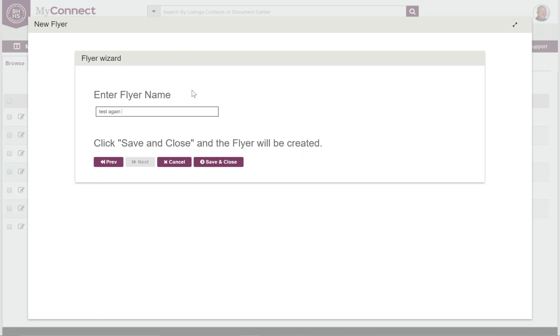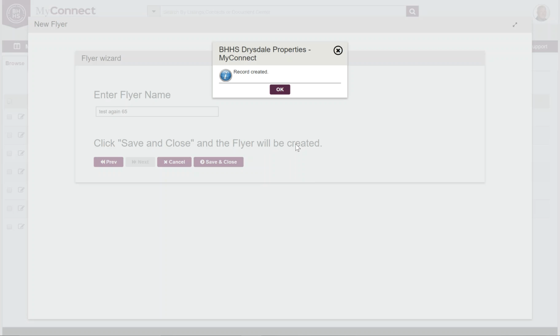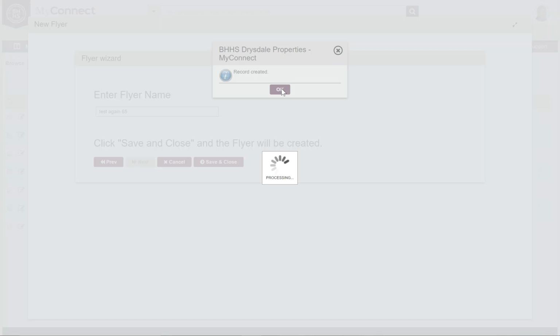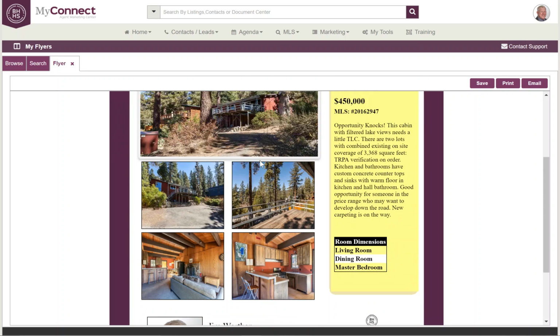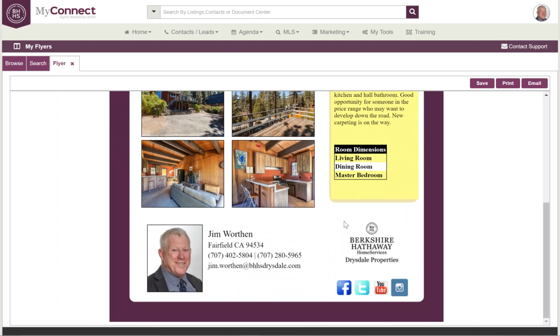So test again 65. And then we'll hit save and close. Once we do that, the flyer pops up right away. And it's also saved into our list of flyers. So you can get an idea of what we've got here. This is just kind of a demo to see how it will fill in all the different pieces.